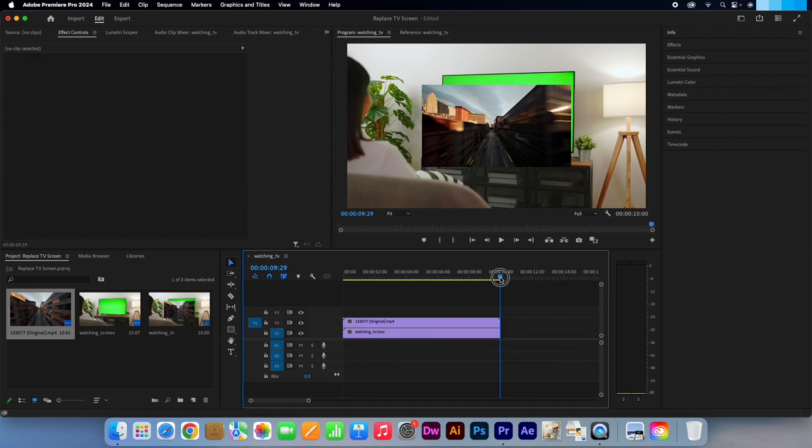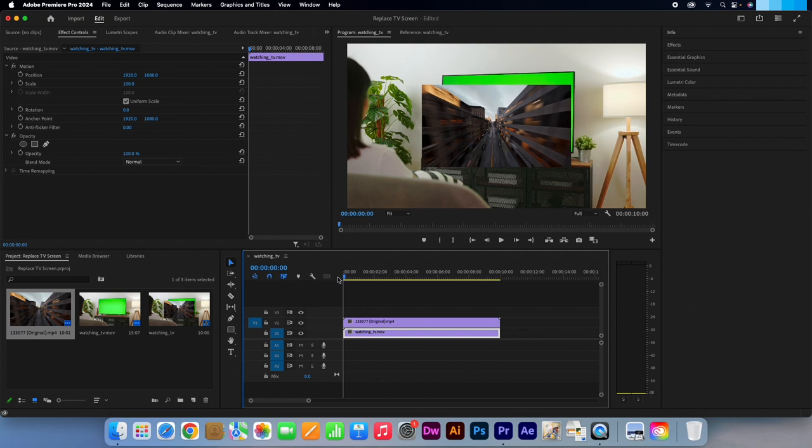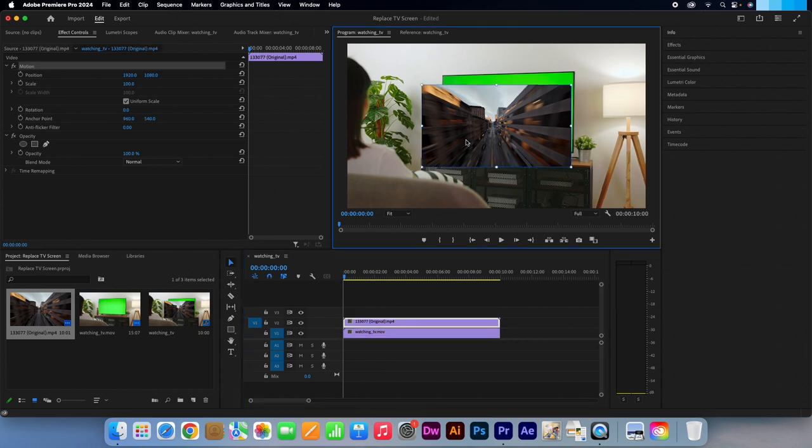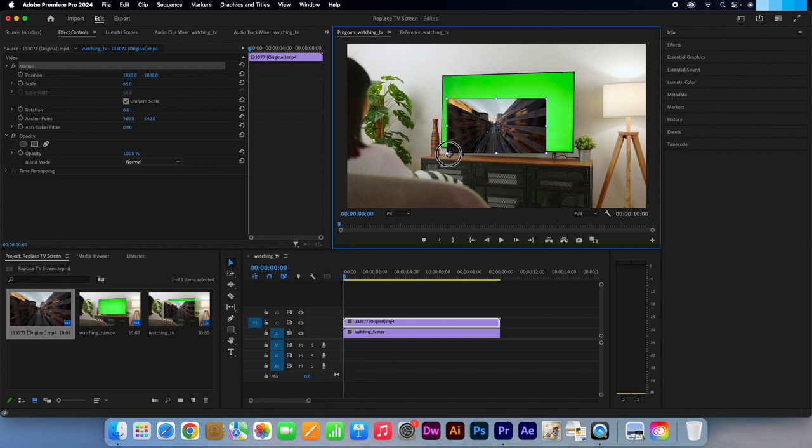I will just move the playhead to the beginning. In the preview window, double click on your TV replacement screen video to select it and use one of the corner handles to resize it. Now click and drag it into the middle of your TV.